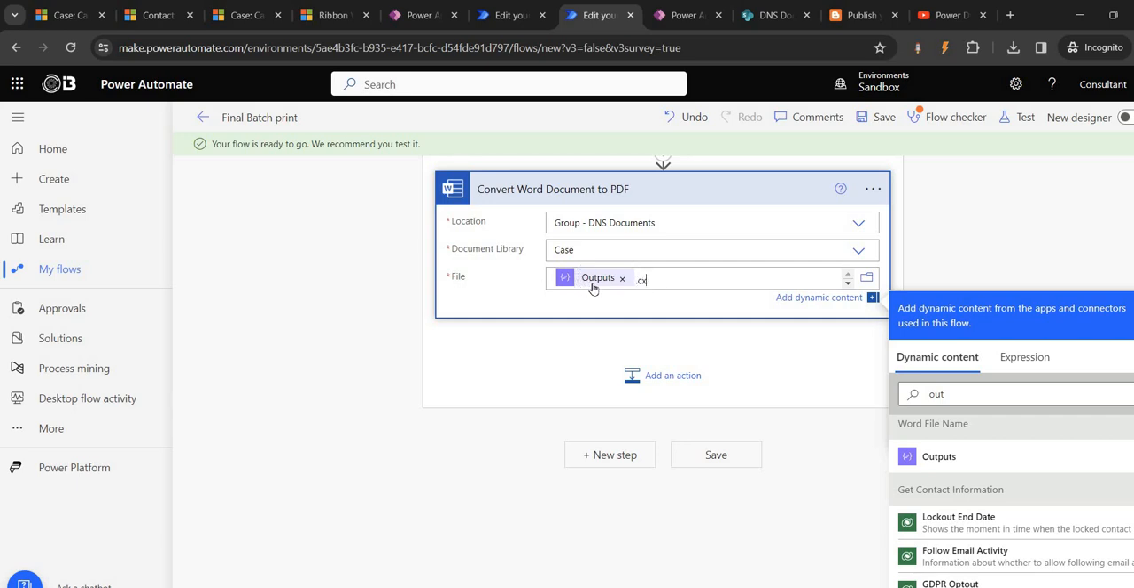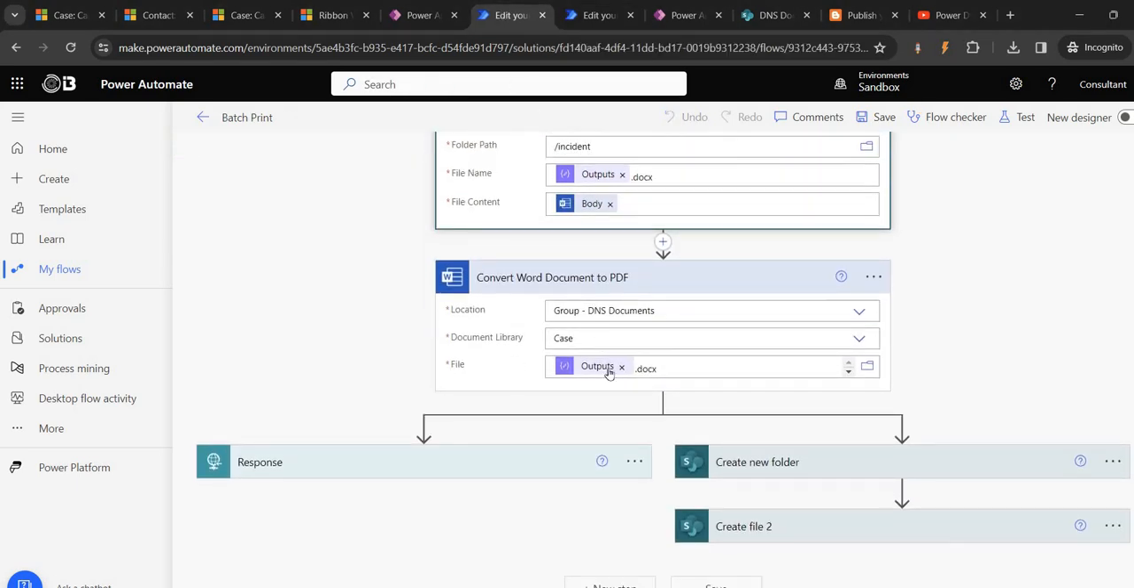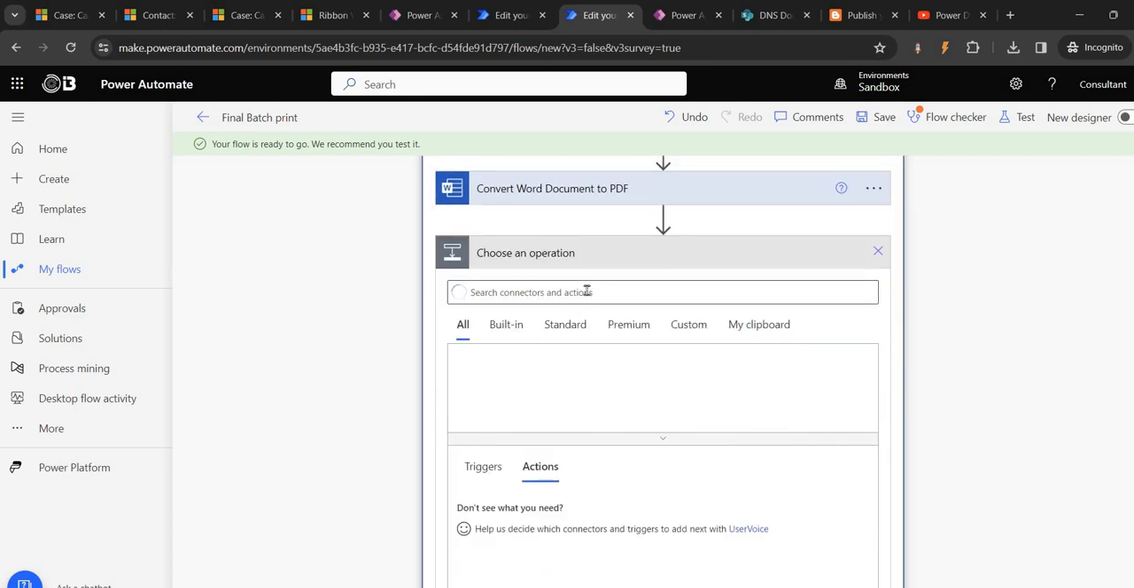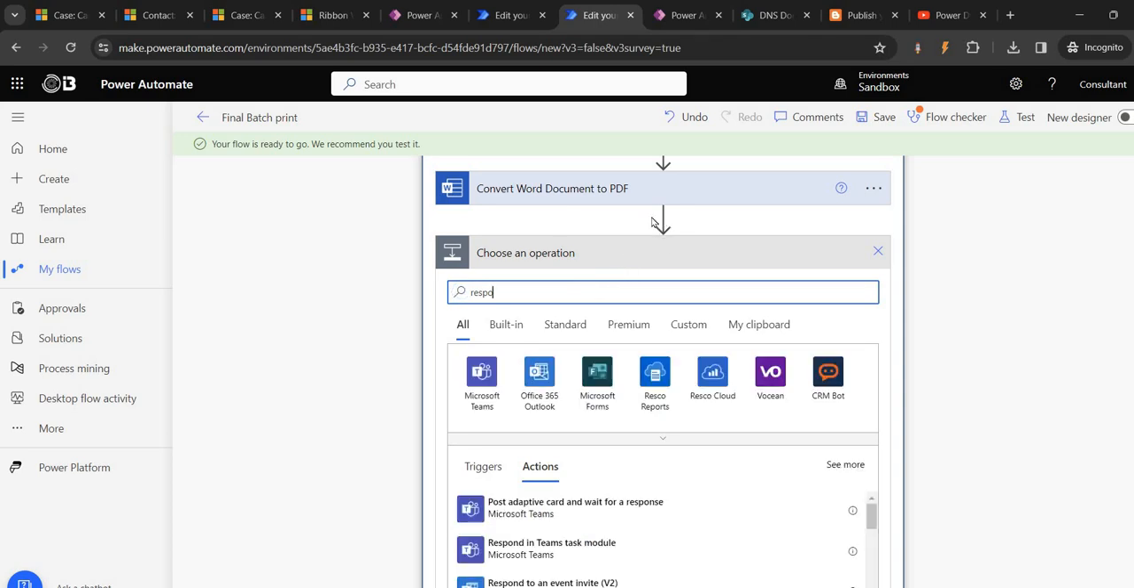This is just matching, like whenever it is going into this DNS documents inside the case, it is matching if there is any file with this output docx, with this one file name and this docx extension. Okay, now this is done. Now another step is response, create a new folder and create file too. So if you try to add this response inside this for loop, we cannot give a parallel branch inside each loop. Okay, you can see there is no other option.